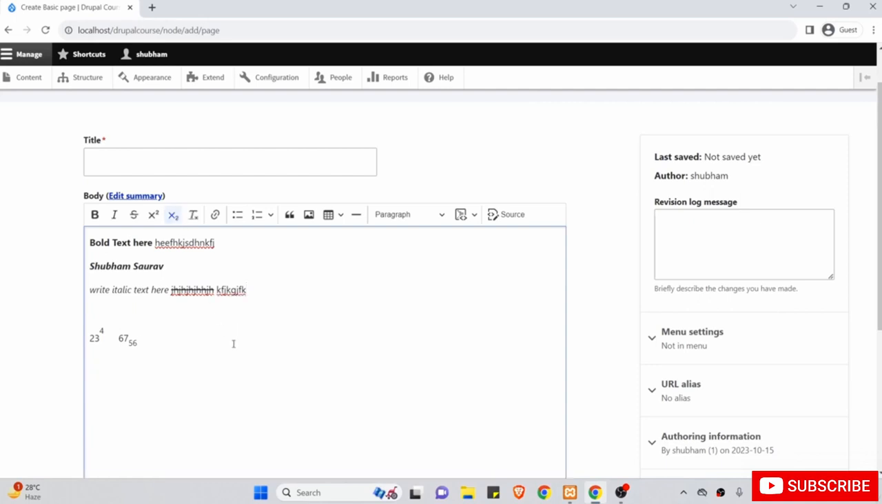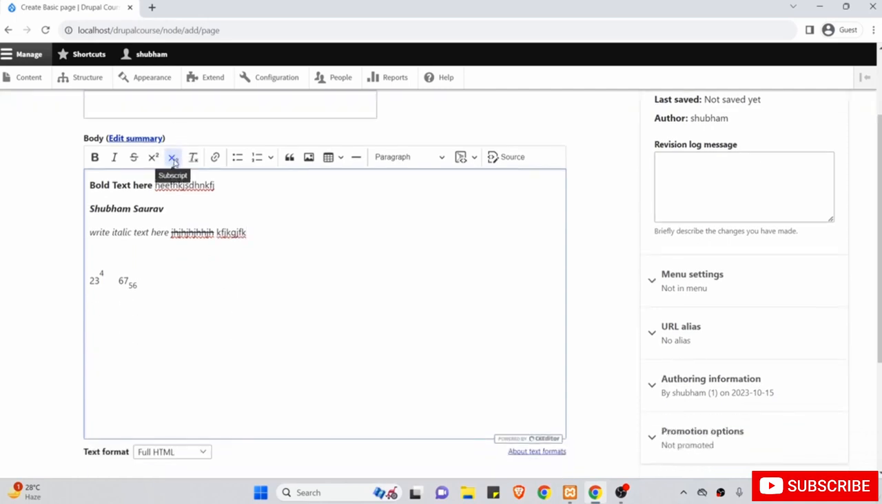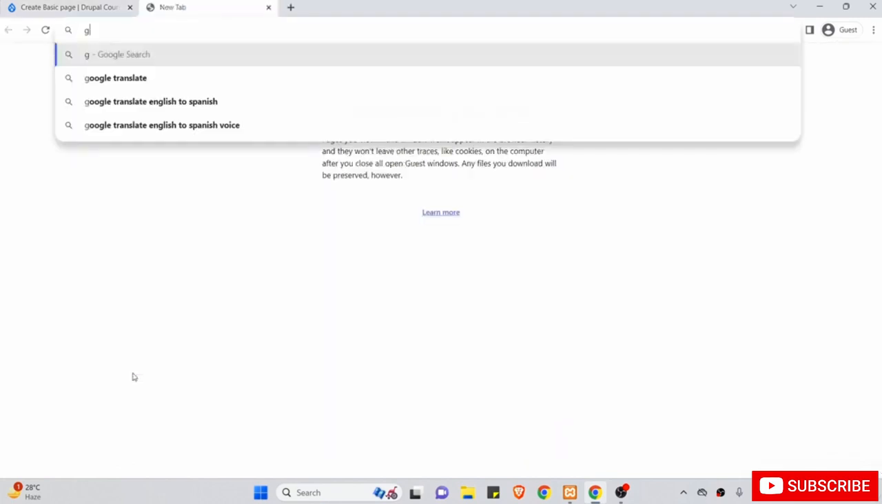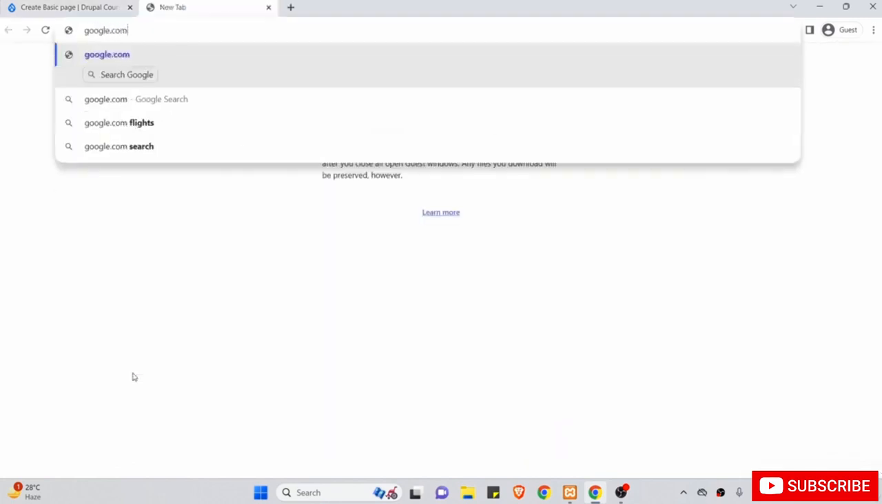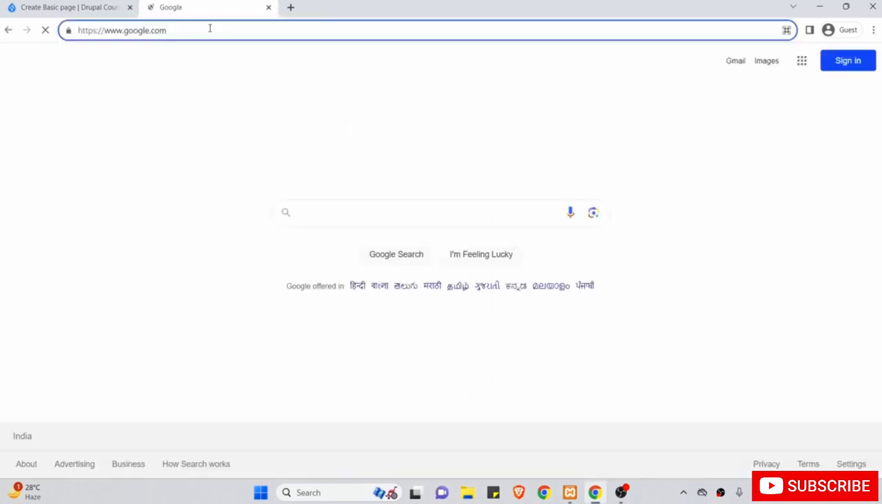So let me first turn off this subscript option, because if I don't turn it off, then all of my text will be subscript. So let me just turn that off, and then here I will write Google, and I want to add some link to this text. So I will first select this text and then click on this insert link button, and then I will type in the Google link here. So I will go to google.com, and then I will hit enter.